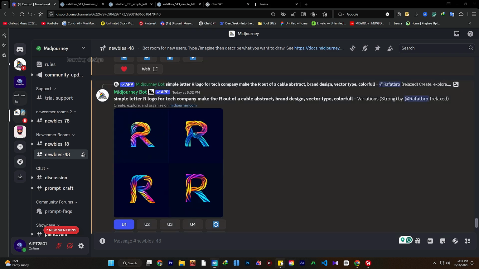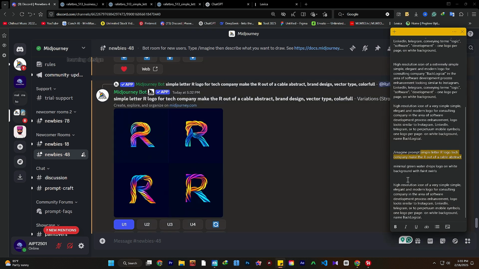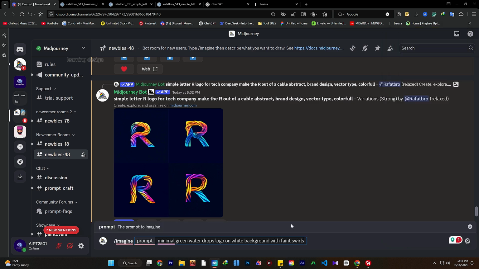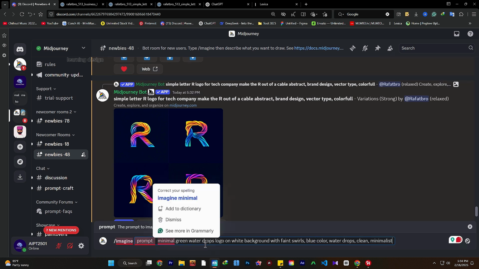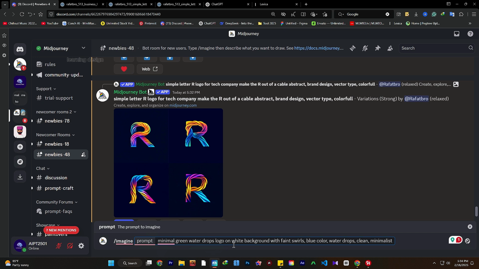Now we're gonna check something new. I'm gonna need a minimal green water drop logo on white background. So I'm gonna copy it. I have just added a prompt like minimal green water drops logo on white background with faint swirls. I'm gonna add some light. So guys, I have added a prompt like minimal green water drops logo on white background with faint swirls, blue color, water drop, clean. See how Midjourney will create some logo on this prompt. So I'm gonna hit enter.